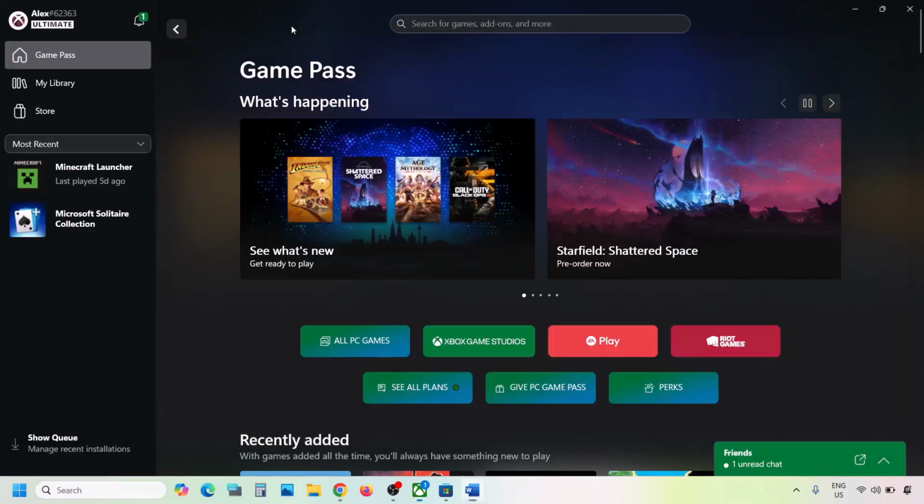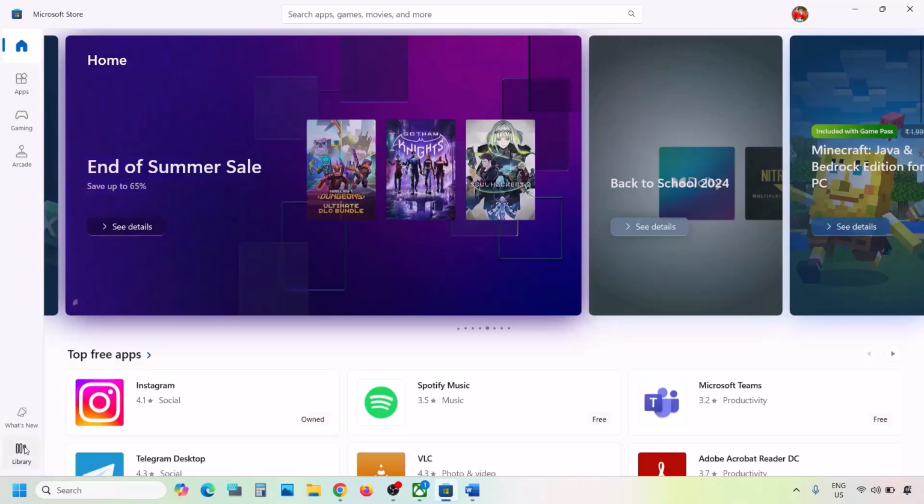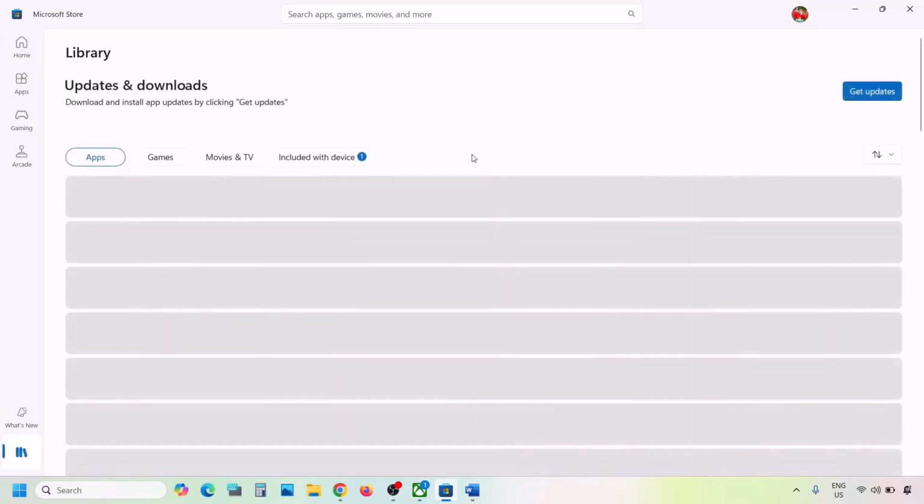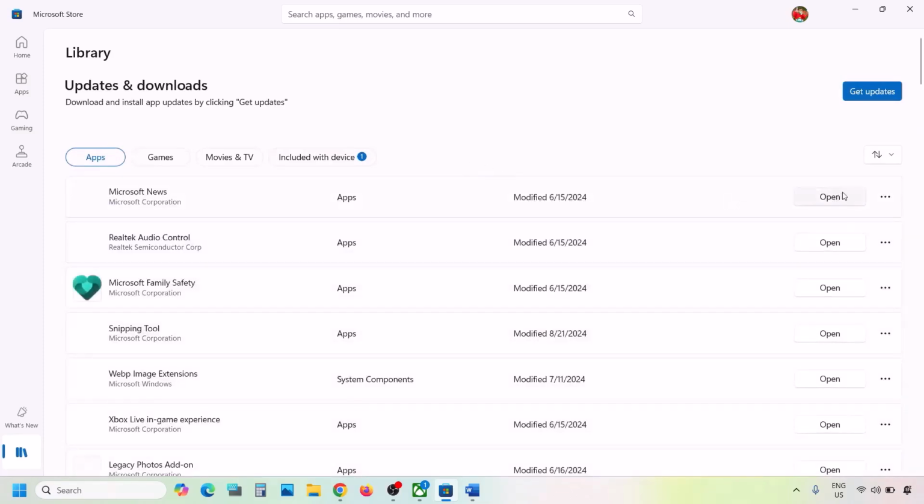Now if you are trying to install the game from Xbox app, in that case you can open Microsoft Store and on the bottom left here you can see library option. You will find your game over here. Now if you see your game over here, in front of it you will see install option. So try to install the game from library if you see the game over here and then check.